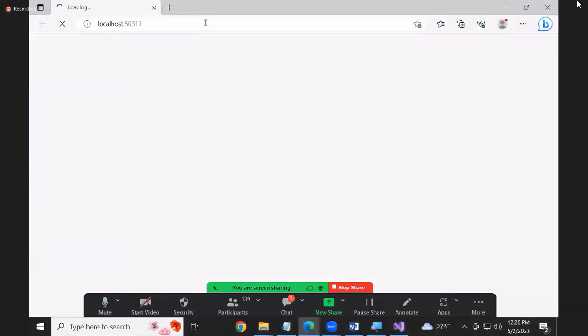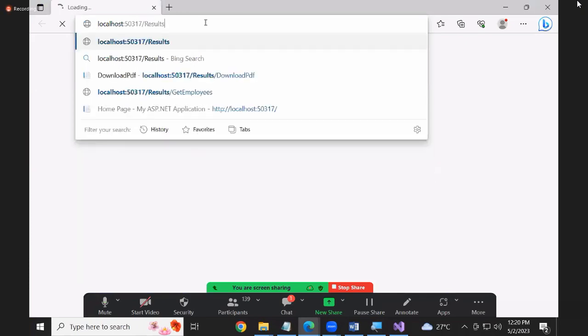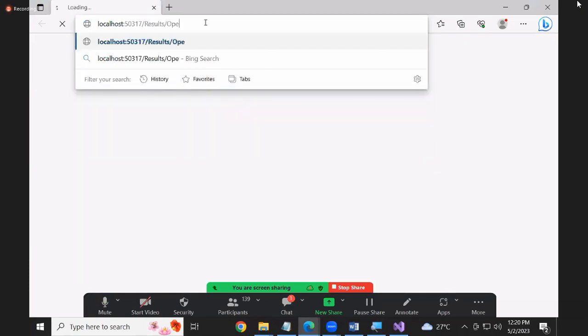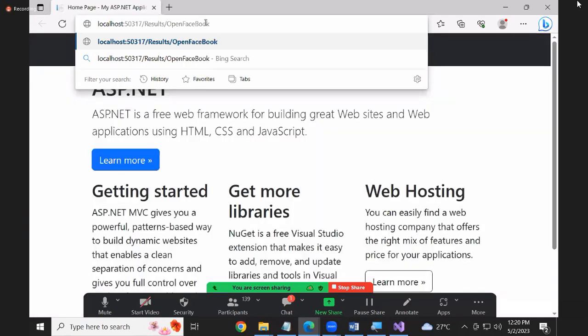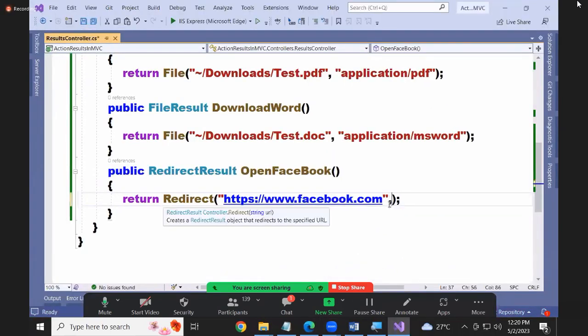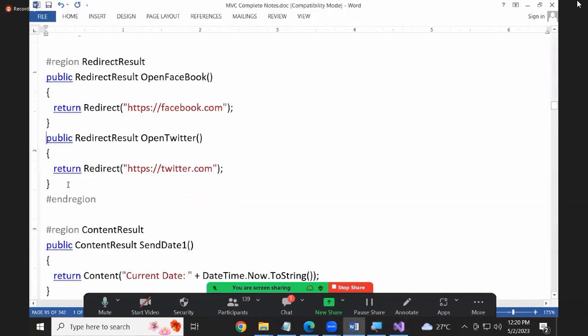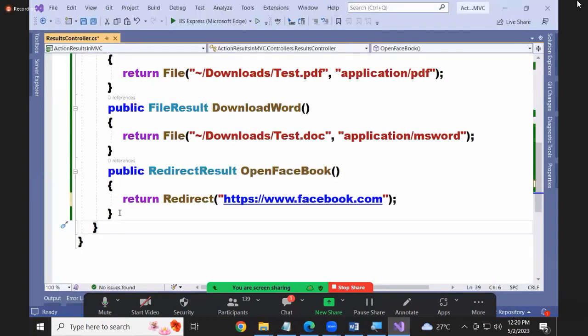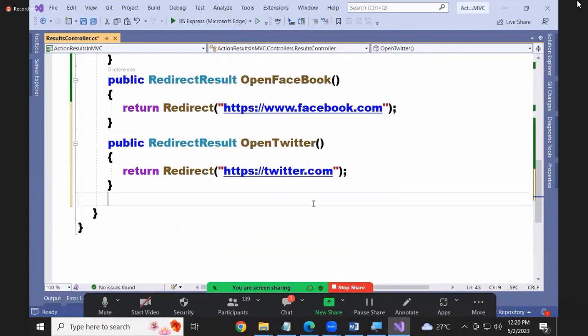What is the method? Open Facebook is the method. Redirected to another site now. Is that clear? So like this, you can redirect to another place. Same way, I just want to redirect to Twitter. See that. Open Twitter. www is not mandatory. Even if you don't write it, it also works. Facebook.com, Twitter.com. Clear with three?